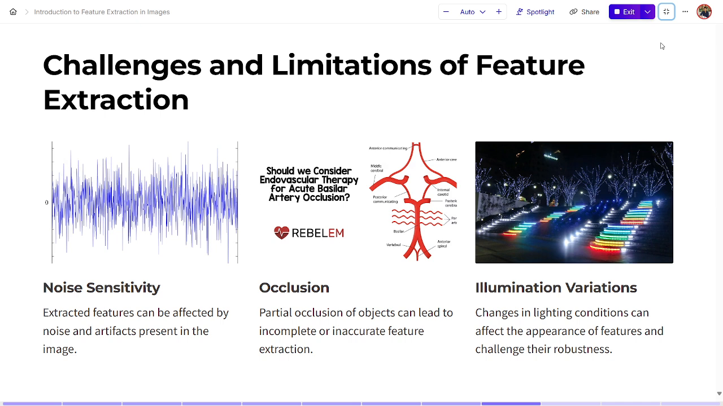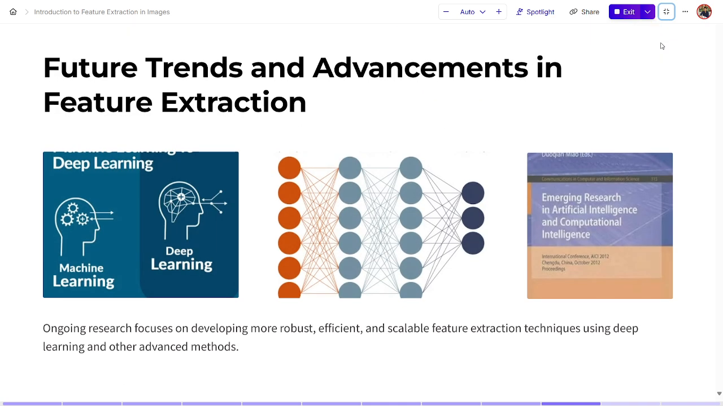Then occlusion. If we are extracting features from an image, those extracted features should not conflict with the actual features of that image. I hope you understand what I'm saying. There should not be a conflict between the actual features of the image and the extracted features. Then illumination variation: changes in lighting conditions can affect the appearance of features and challenge their robustness. That is an environmental condition.